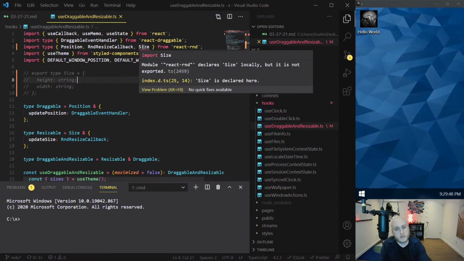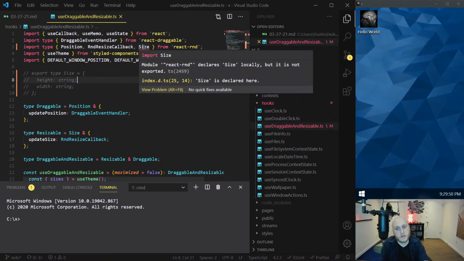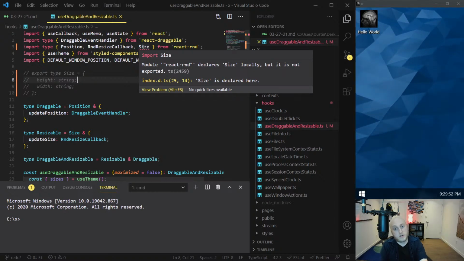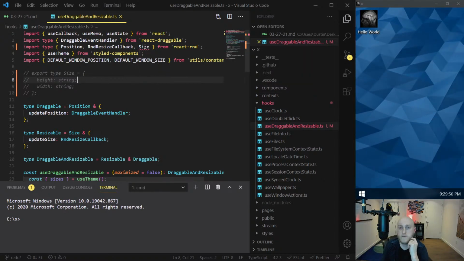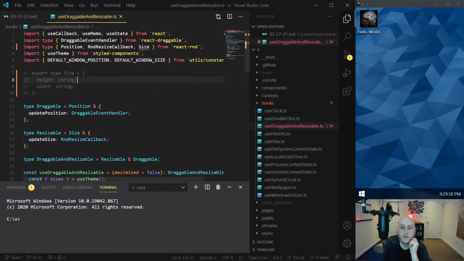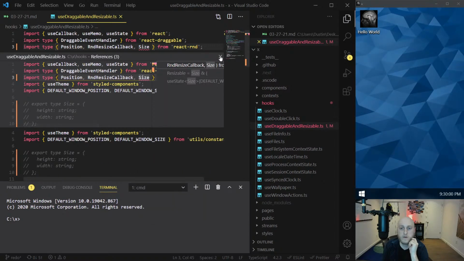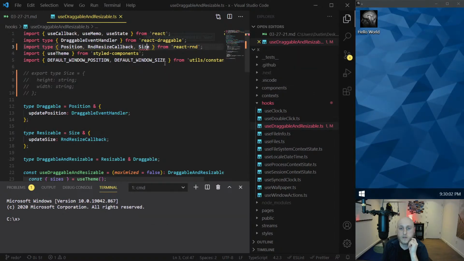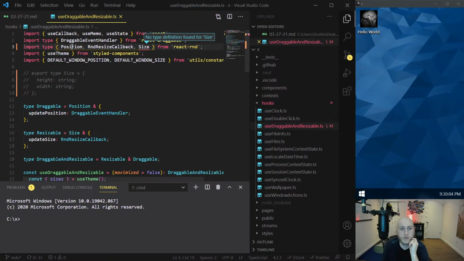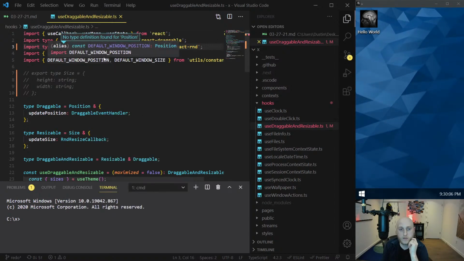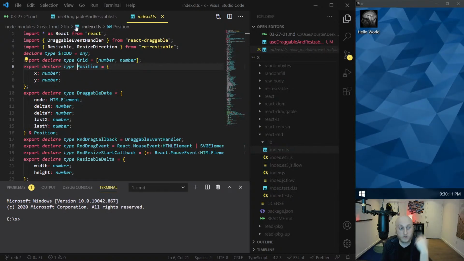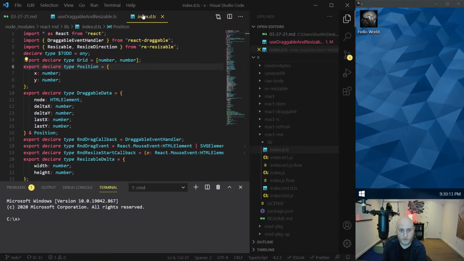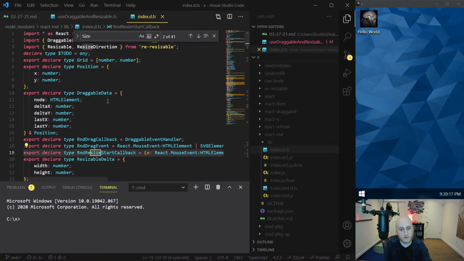So if you hover over size here, it says module react-rnd declares size locally, but it is not exported. So how would I get access to their declaration? Interesting, hey? So if I go into definition, or how do I get in here? Go to type definition. Oh, right, because it's not exported. Let's do position then. Go to type definition. What? Go to definition. Okay, so I have to go to definition. Whatever. So now we're in their type definition file. And if we look at size, let's look for size.